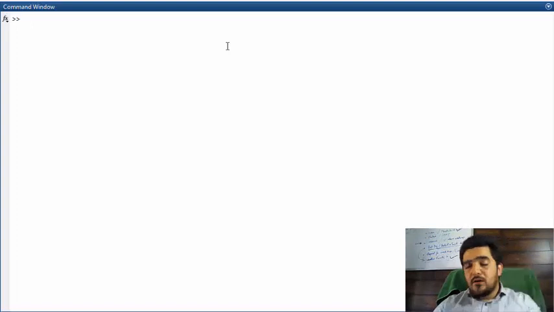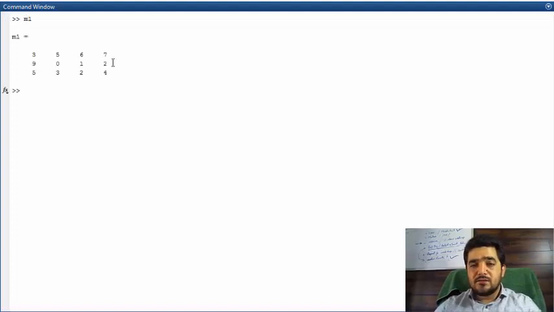In order to find the dimensions of a matrix, we have the size function. So let's find out what's in M1. M1 right now contains this matrix here. The dimensions of this matrix are that it's a 3 cross 4 matrix. So if I want to find out the dimensions of it, I can write size of M1. So it gives a vector with two elements. The first one specifies the number of rows and the second one specifies the number of columns.